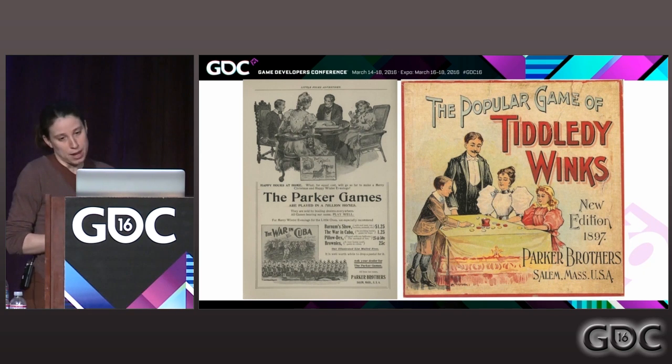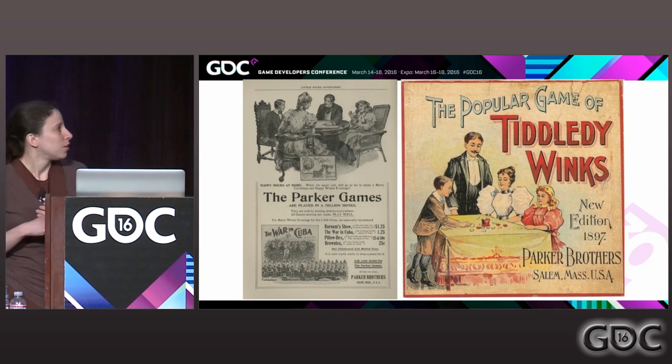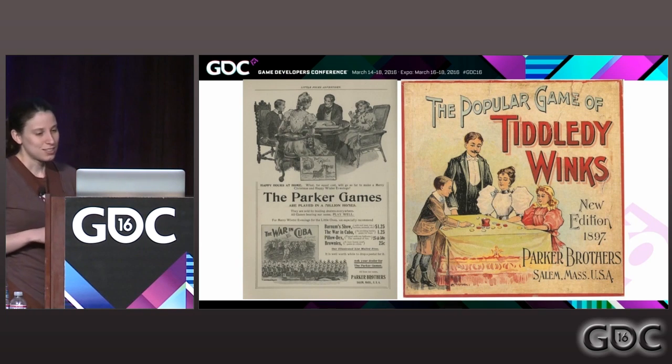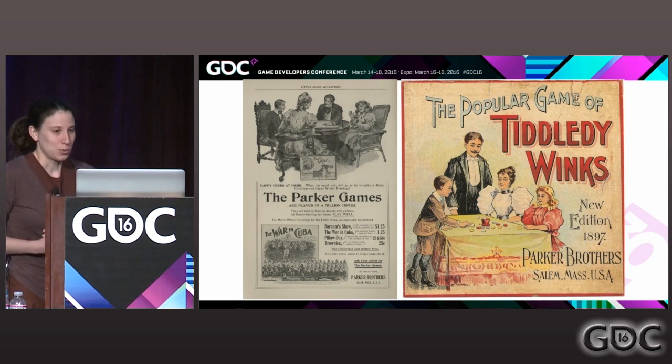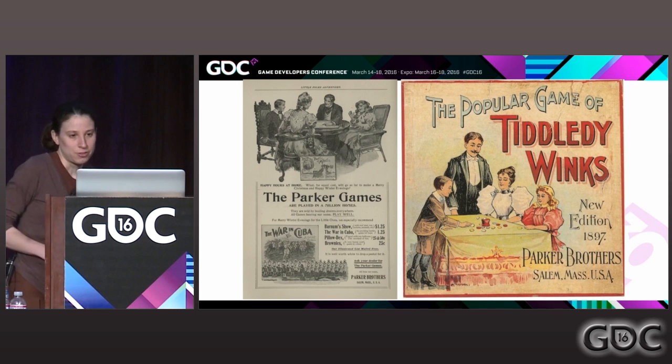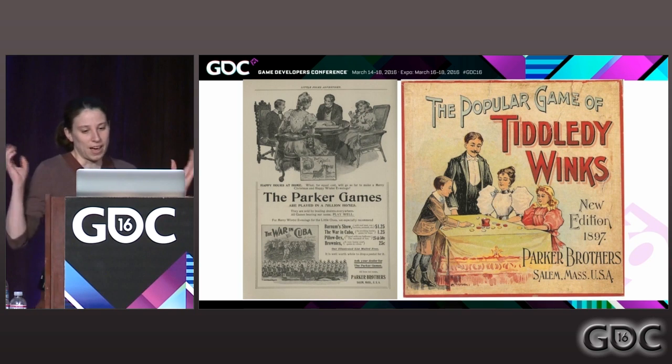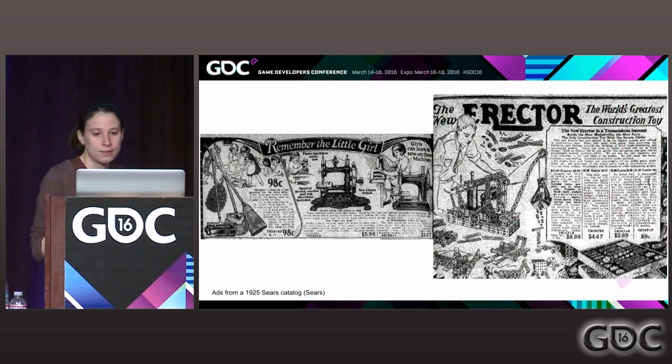These are two ads by Parker Brothers in 1897. The one on the left is really interesting because there are two war games that are advertised, the Battle of Manila and the War in Cuba. So yeah, very mixed gender, targeted in terms of advertising to the whole family.